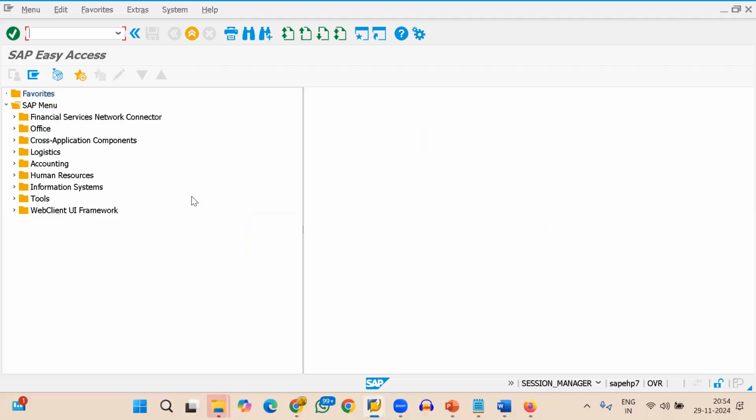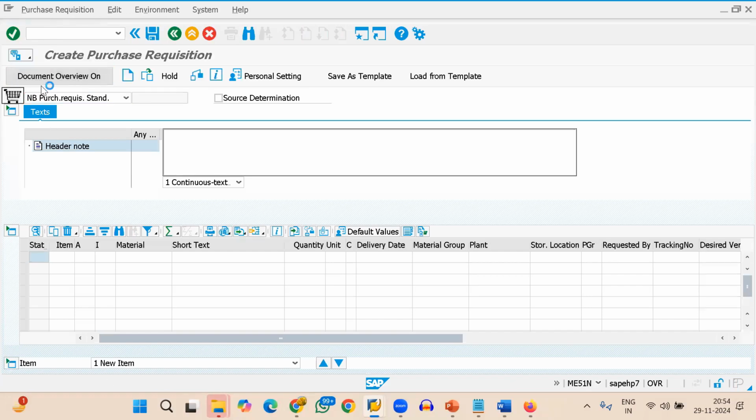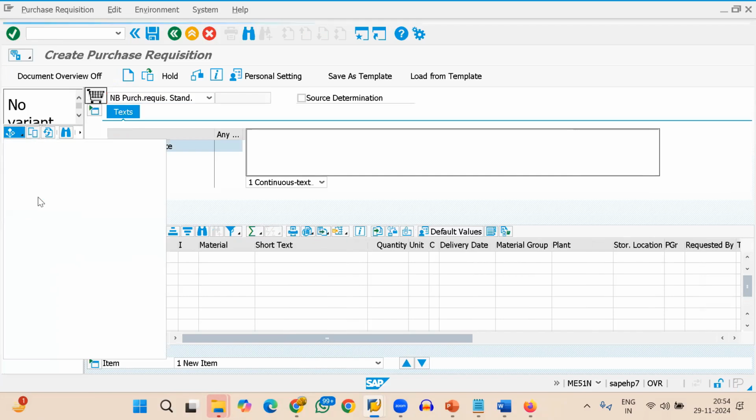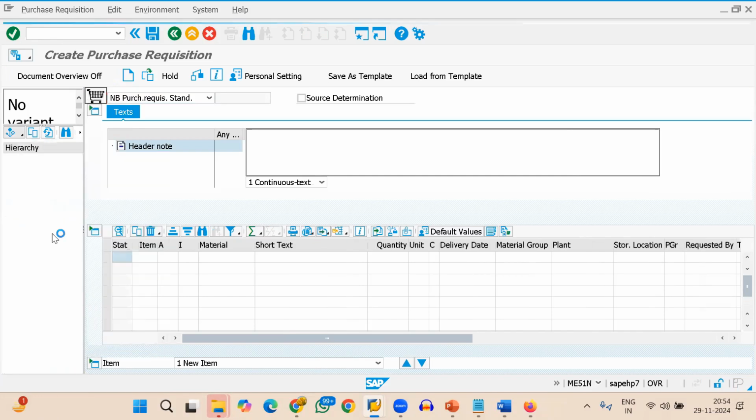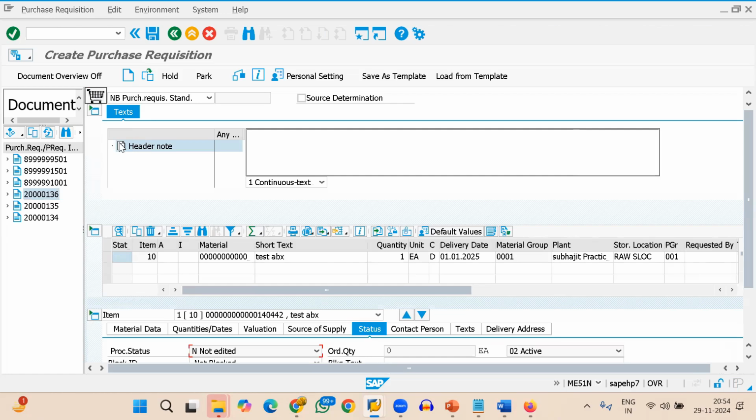Okay, so I'm directly jumping inside the system. I have already created one purchase requisition just for the demonstration. This is the purchase requisition number, 2 all time 0136. Either you can select this one and click on the adapt icon, or you can drag and drop it inside the cart option. This is also applicable for creating a purchase requisition by copy functionality.